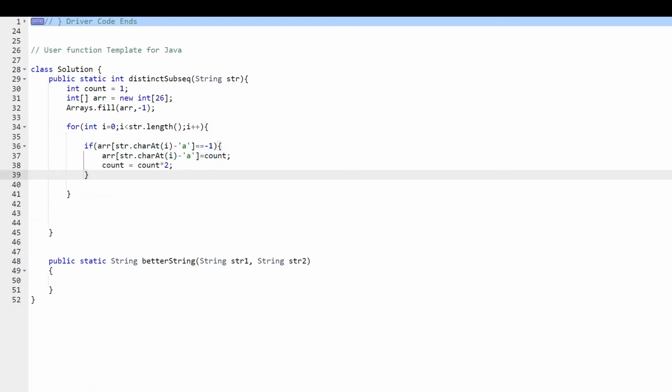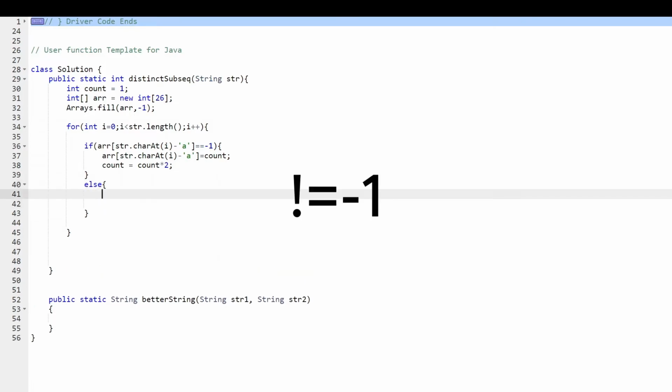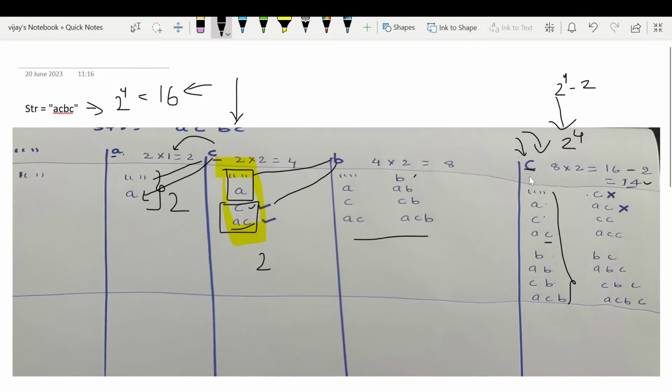So we did this. Let's say we have not null. What if we have not null? It means in ACBC, for C, let's say we went to C, right? So it has already occurred. What I said there is, for C, I need to go to its previous count, take it, and subtract it from the total count, right?